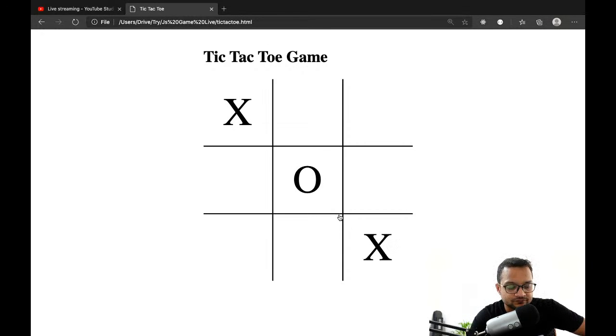So Ashish says, when you started creating this, Ashish, which, like this tic-tac-toe or what?